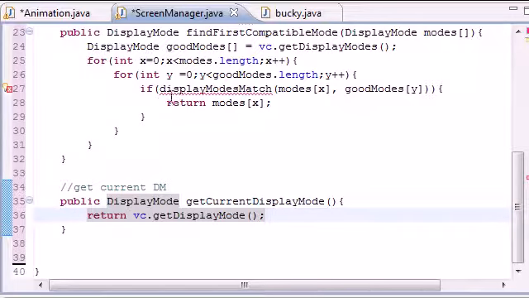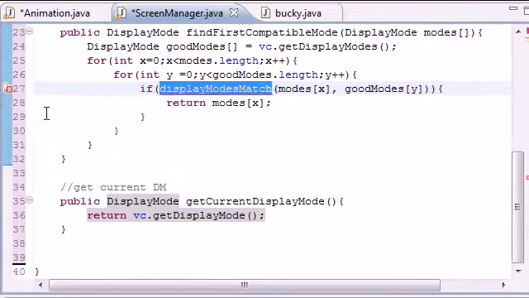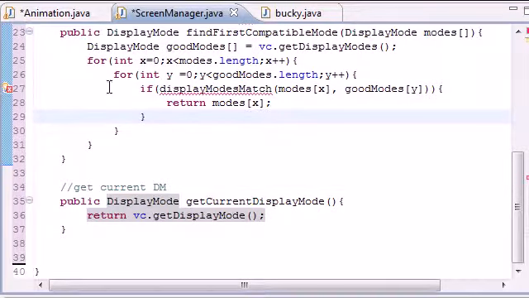So in the next tutorial, we're going to be building this method, displayModesMatch, to compare two display modes and see if they match each other. If they do, return true. If they don't match each other, return false. But it's actually a really confusing tutorial. We have to compare height, width, bit depth, and also refresh rates. So it's going to be a kind of complex method. It's going to take the whole tutorial probably, but it's going to be awesome, very educational.